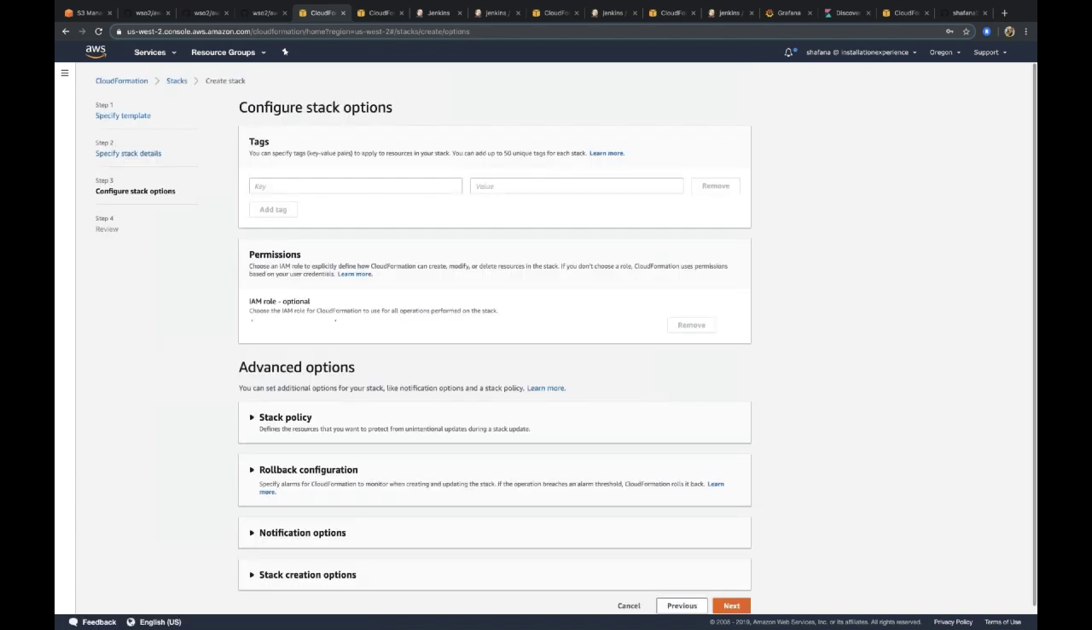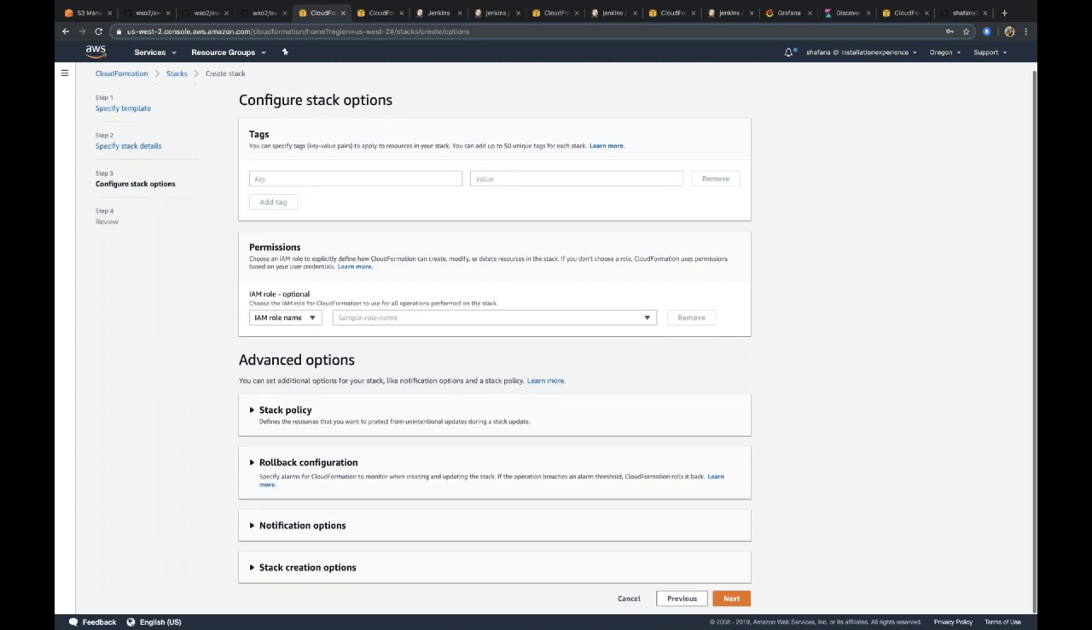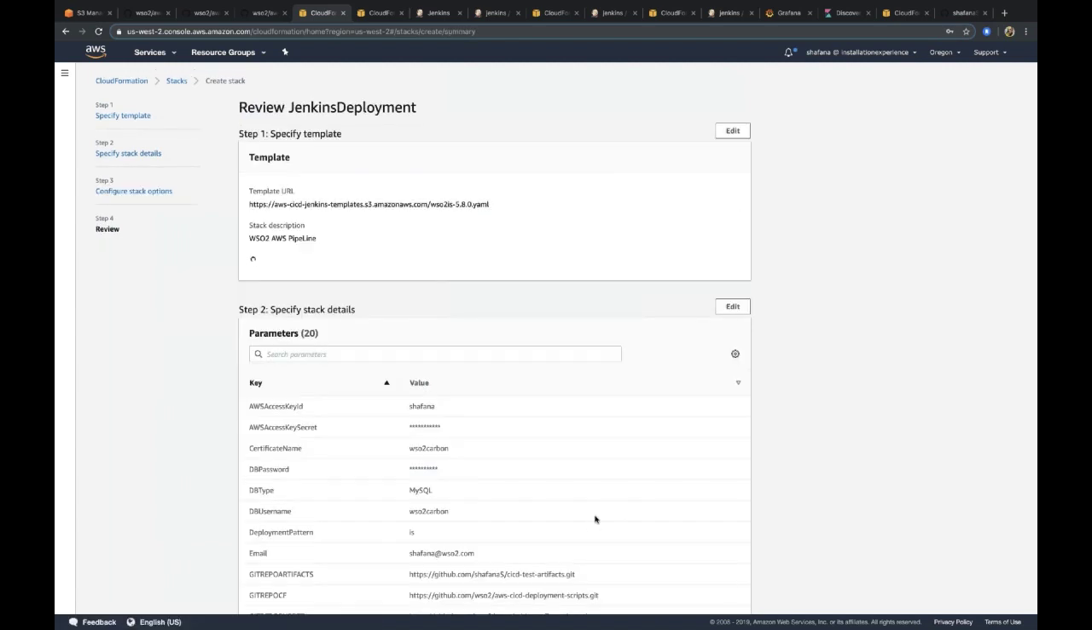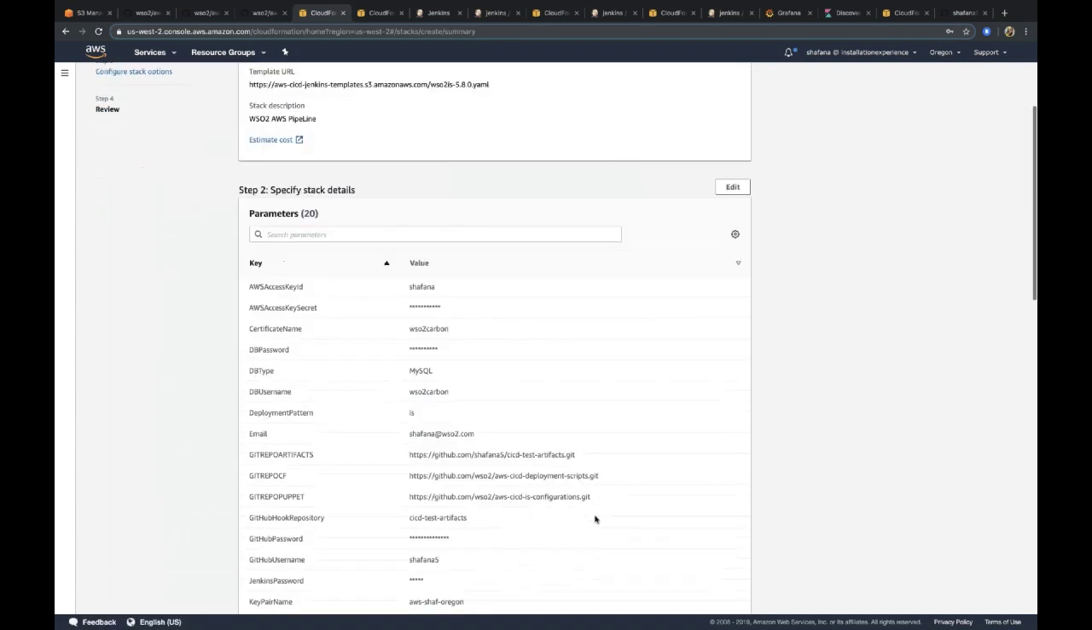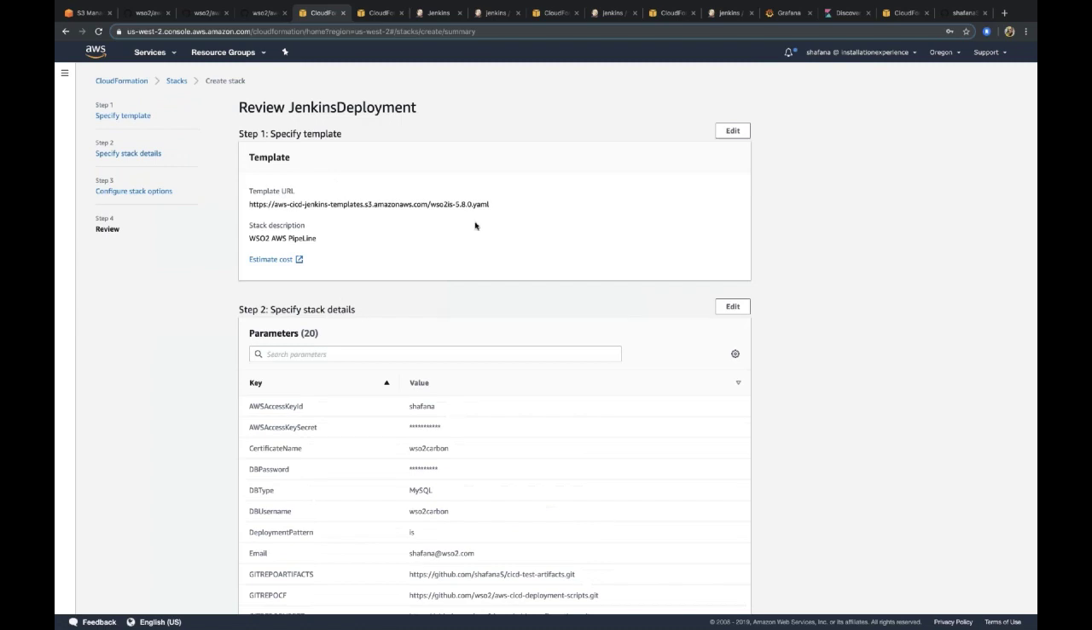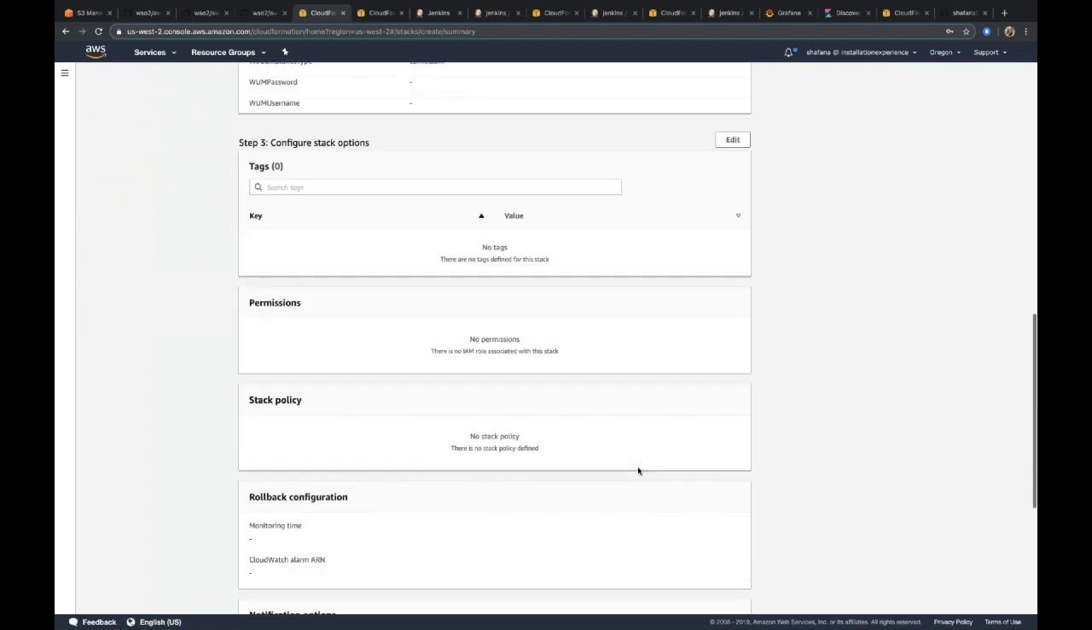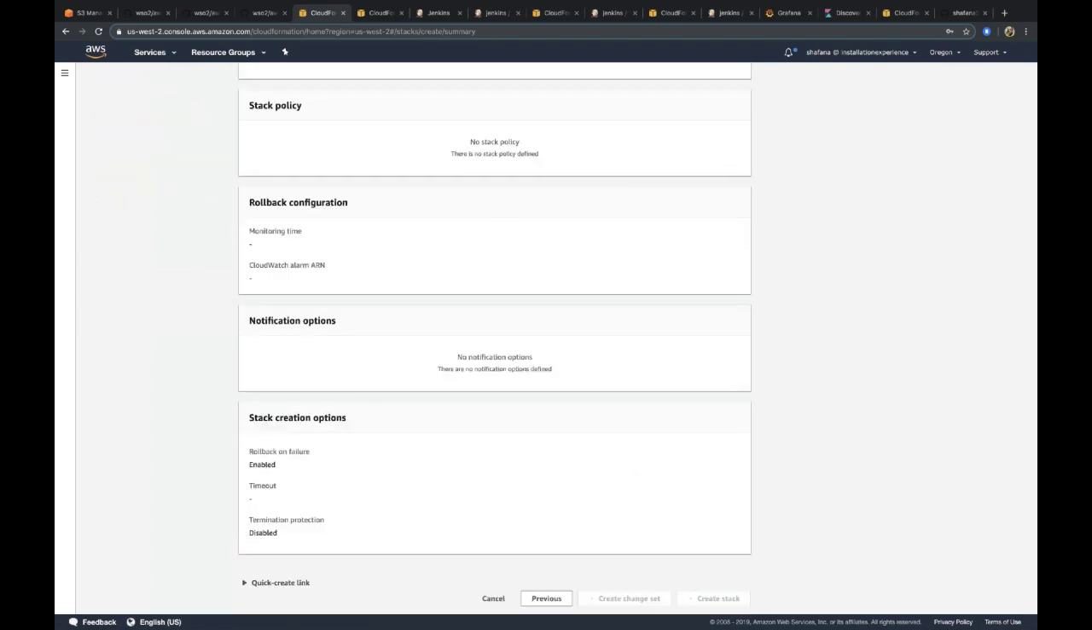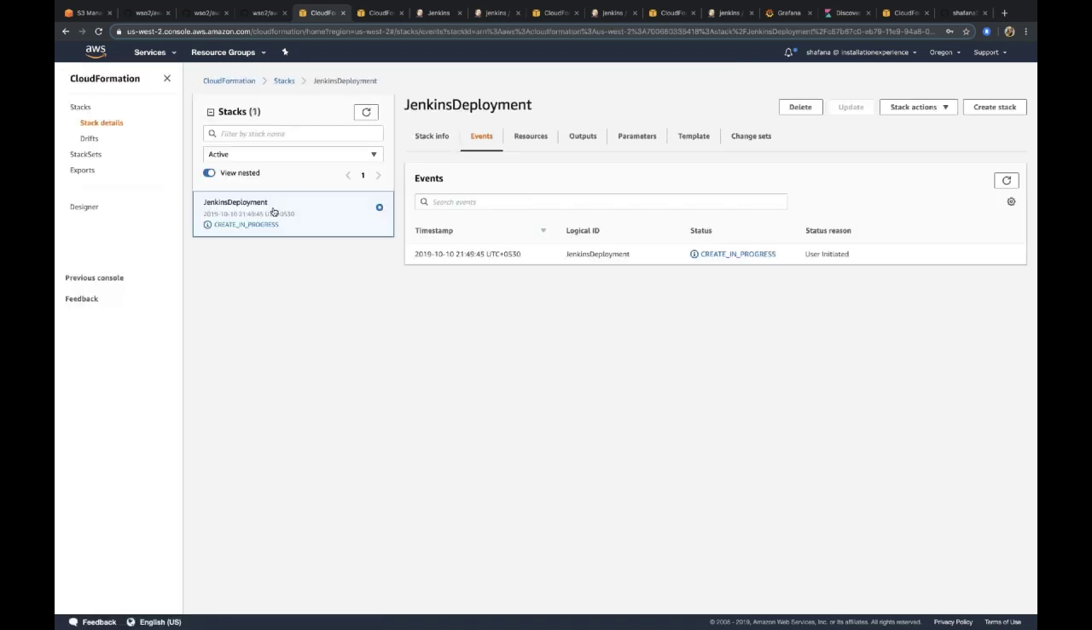Click on next. Stack options and rollback configurations can be configured. I'm going to skip it and click on next. Review the stack parameters and the template. Once all are done, create the stack. To create the Jenkins deployment, it will take around 10 minutes, and this deployment will bring up a Jenkins instance. Due to limited time constraints, I have already created this in another region.